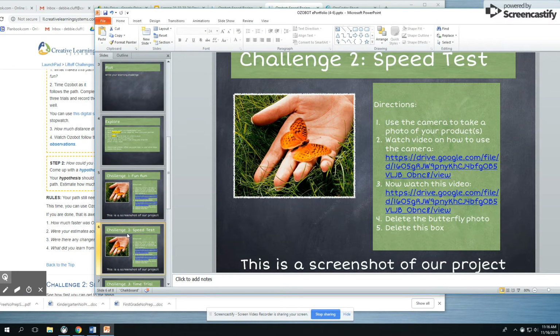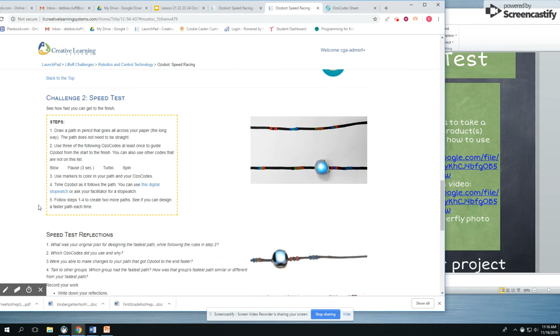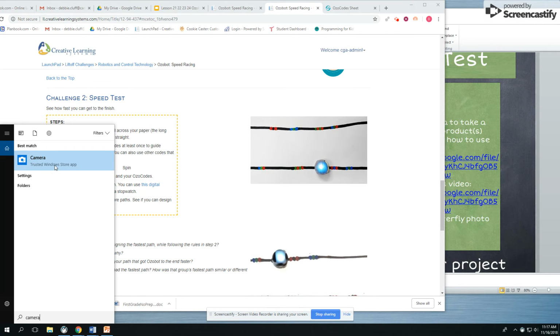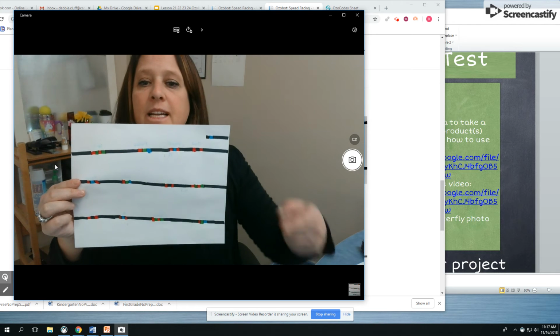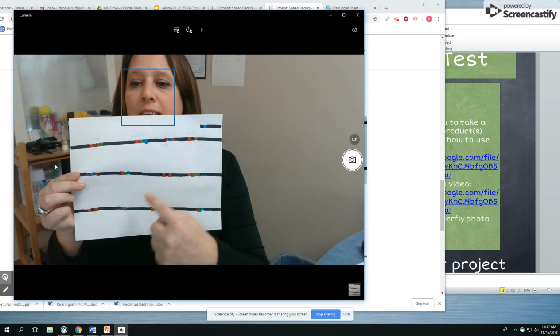Okay, the next challenge is the second challenge, and that one's the speed test challenge. For the speed test challenge, you'll need a pencil, and you're going to draw 3 lines. You're going to use these codes right here to guide the Ozobot from start to finish. You need to use the same codes each time with the 3 lines. And what that will do is put it in different orders. Here is an example of this completed project. You'll see 3 lines, same code, but the code is in a different order.